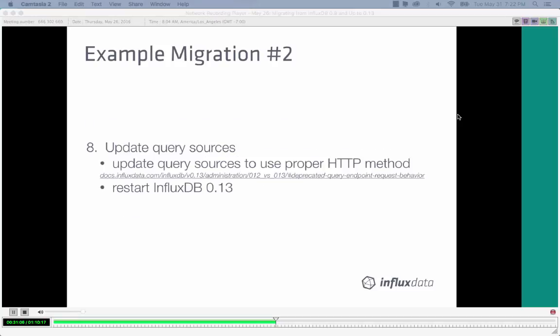remember, there was a change to the query sources. We now need to use POST for any create, alter, drop, delete, or select into command. So if you have any query sources or any dashboards or any administrative tools that you're using, you need to make sure that those are updated for the latest. You can do some of this work in advance and have it ready to go.